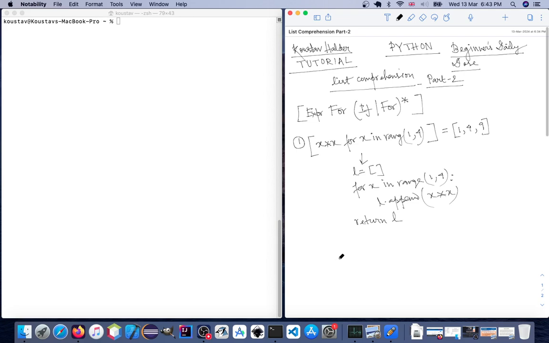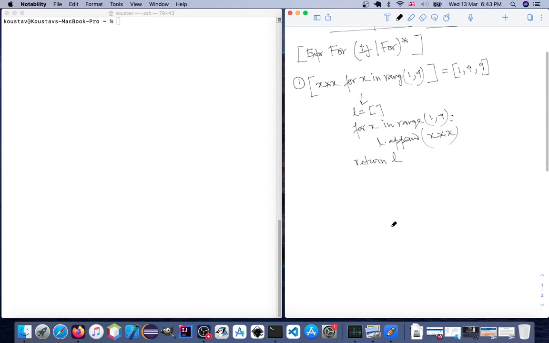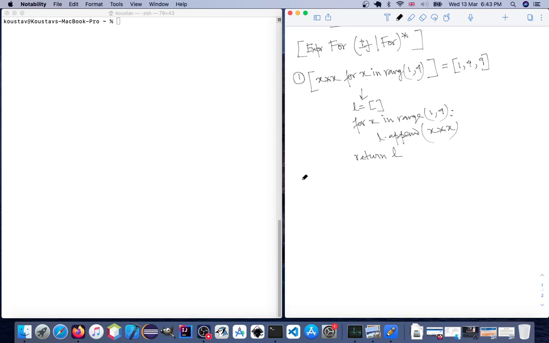Now this is a very basic one. Let's take a little more complex. Let's say we have an if clause. Using the example 1, we will only create the list of x into x where x is an odd integer, so the returned list will be 1 comma 9. 4 will be ignored. Let's write the list comprehension, then you will understand.